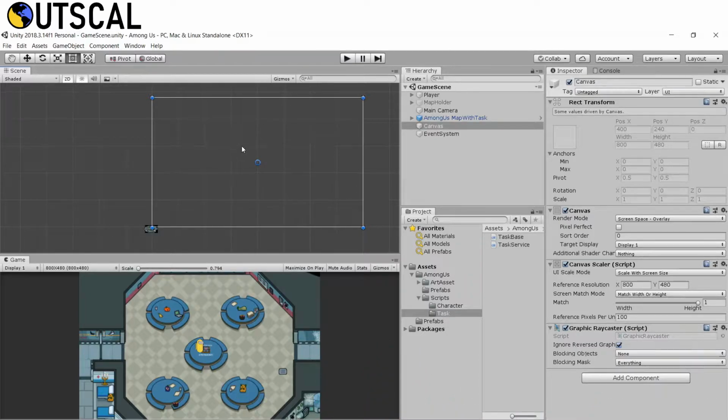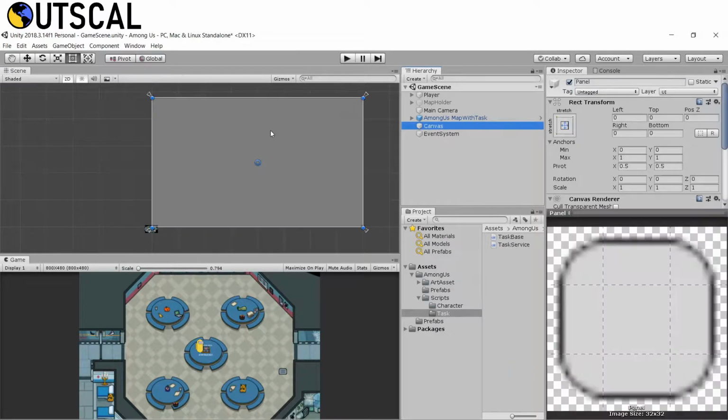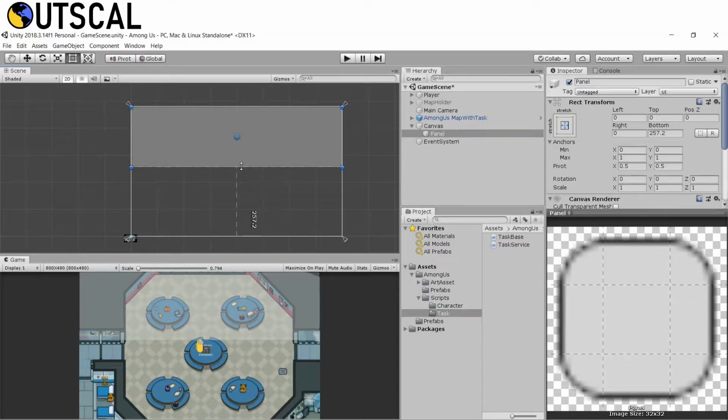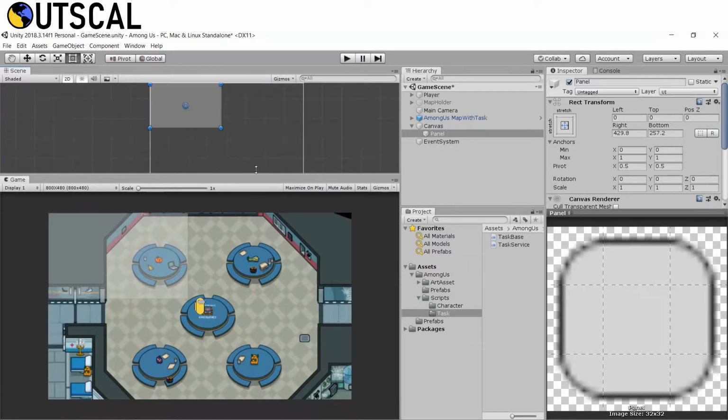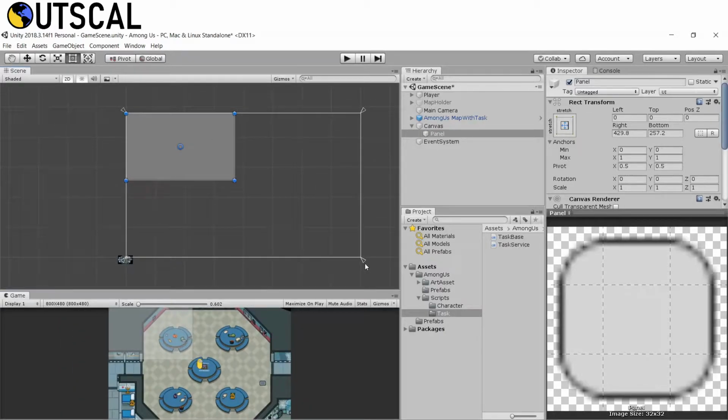Then we need to create our UI for our task, and we'll have something here in this corner itself. So we'll right click, create a UI panel, and we will scale it, or change its size basically, and make it something like this. Then we need to change the anchors as well. Just select these white things and drag them so that you arrange them at the edges of your panel.